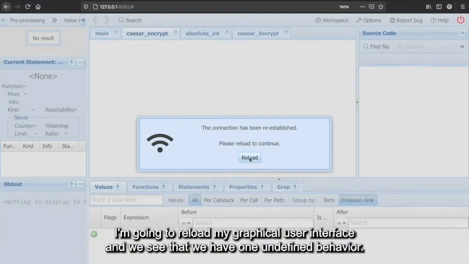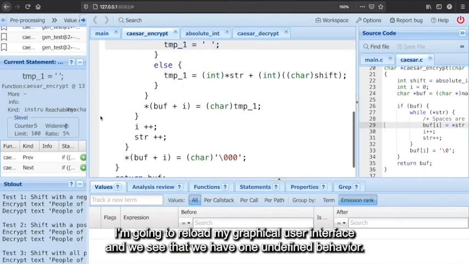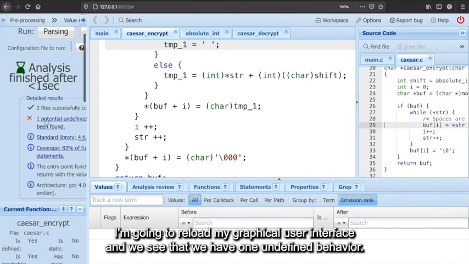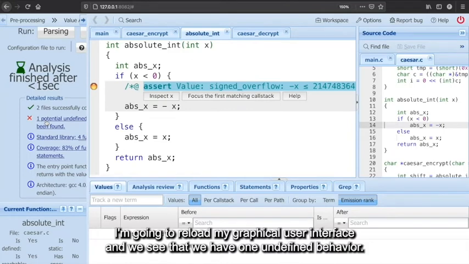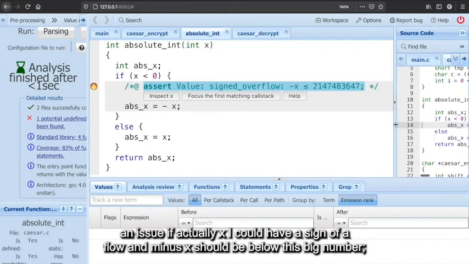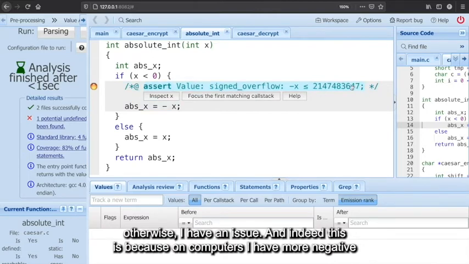I'm going to reload my graphical user interface, and we see that we have one undefined behavior. It looks like this undefined behavior comes from the absolute int function here, and I can have an issue if x could have a sign overflow, and minus x should be below this big number, otherwise I have an issue.